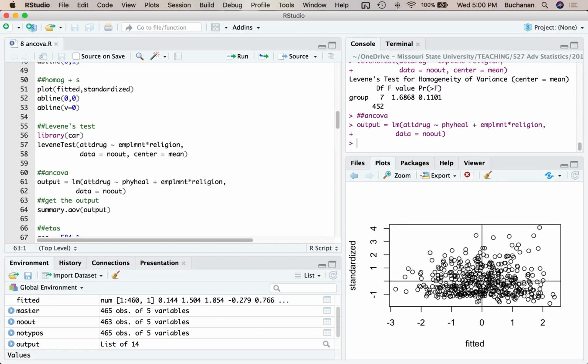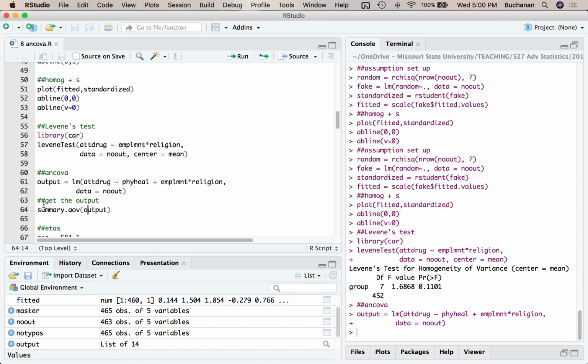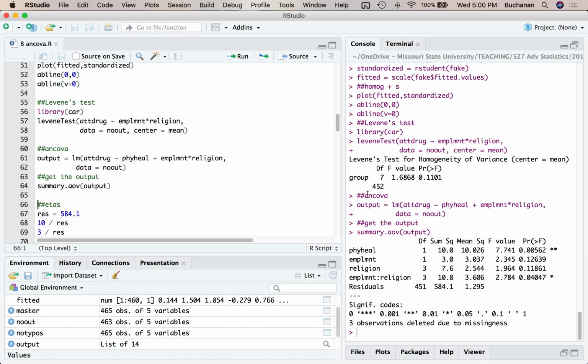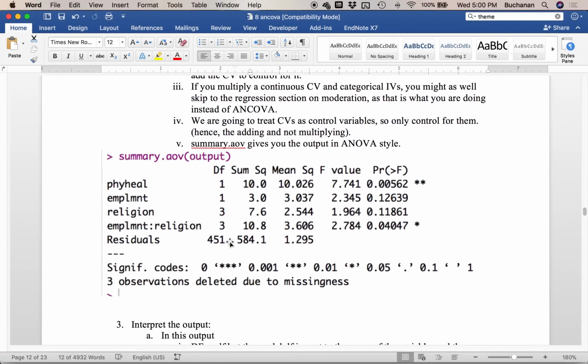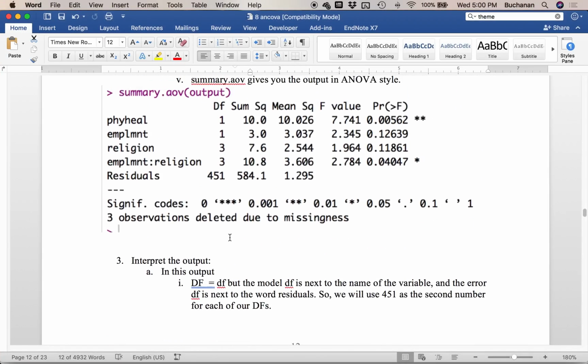So let's try running that. Now you could just use the summary function, which we've used for a lot of different things this year. However, that'll give you the summary in regression format. So we're going to use summary.aov to see this in a format that we're used to looking at if we've been doing ANCOVA this whole time. So it's going to look a little different than Easy ANCOVA, but what we want here is to look at each line separately. So the degrees of freedom here is the degrees of freedom numerator. The degrees of freedom denominator is here under residuals. So 451 will be our second number for each of our DFs.